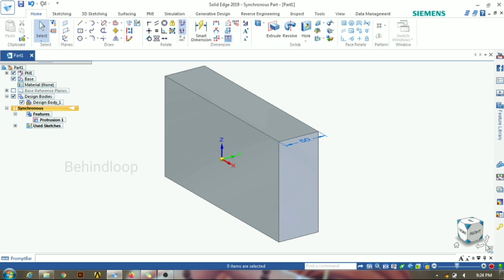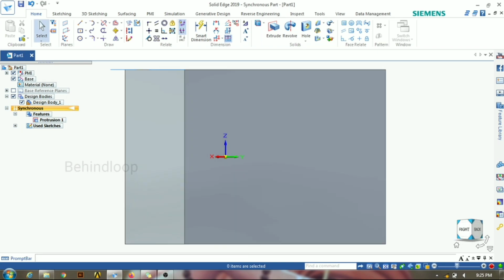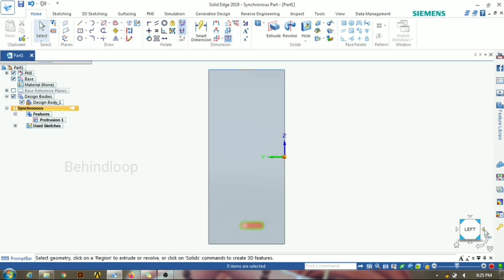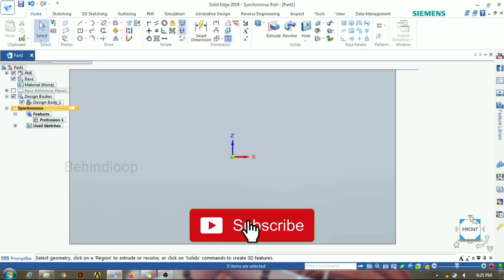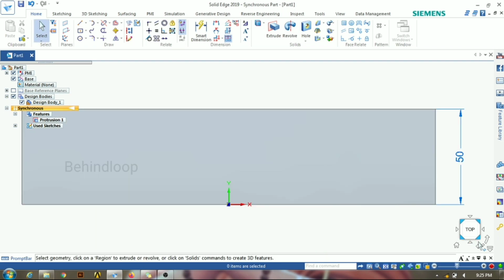This is also used for rotation, for front, right, back. You can navigate to each and every face using this very easily without clicking on the view toolbar.